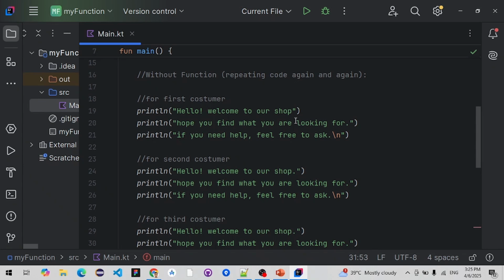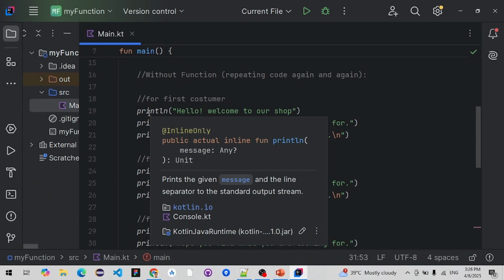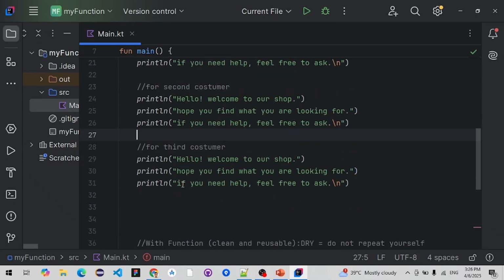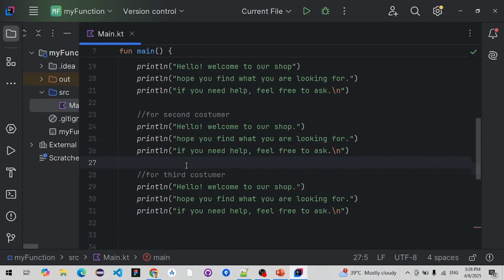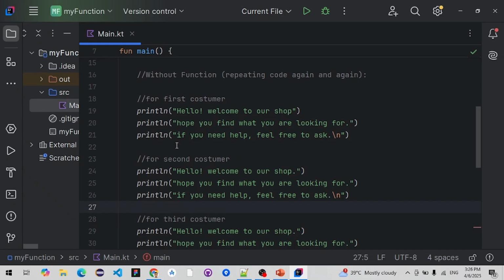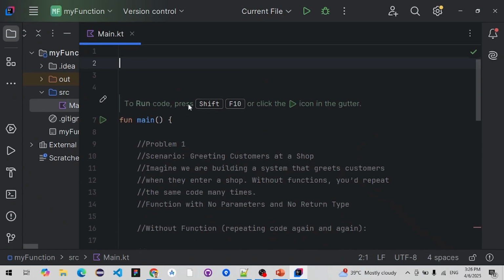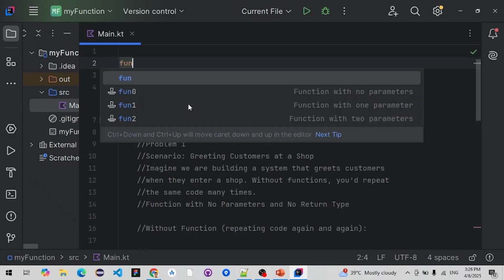Hello, welcome to our shop. Hope you find what you are looking for. If you need help, feel free to ask. If the first customer enters, I said this. Again, the second customer came, I said this. The same thing. Again, the same thing. I'm repeating myself. Now, what should I do to not repeat myself and achieve the same functionality? In here, I'm going to use a function. How can I declare a function? Using the fun keyword.